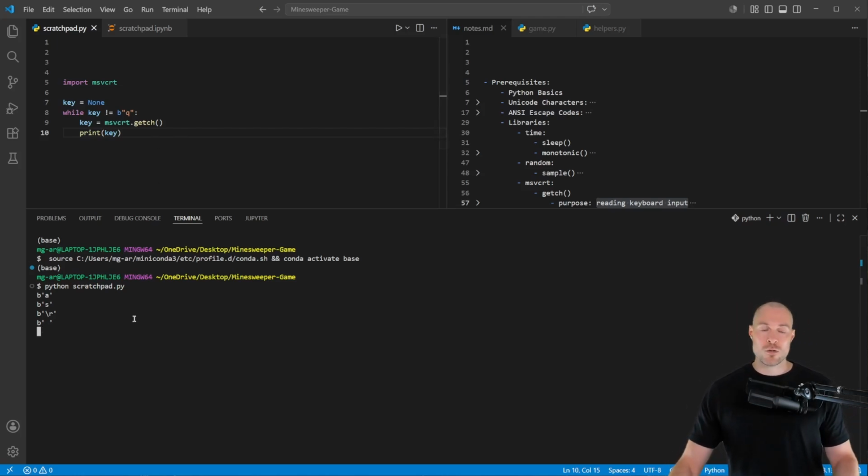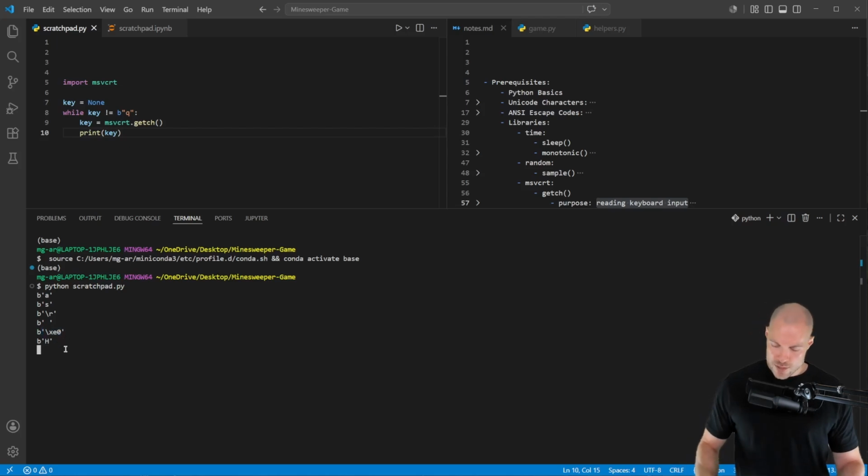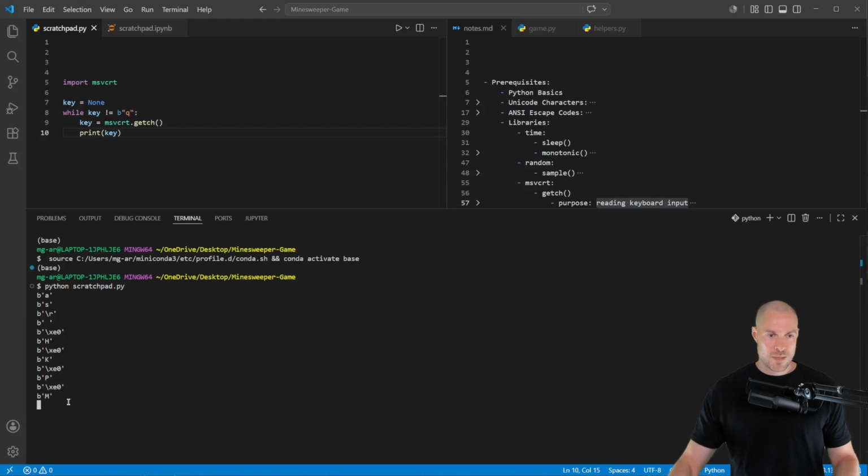However, there are also some special keys. For example, the arrow keys are such special keys. If I press the up arrow, we get two results back: the special character and then this H. And if I press the left arrow, we again get a special character and this time the K. With the down arrow, we get the P, and with the right arrow, we get the M.